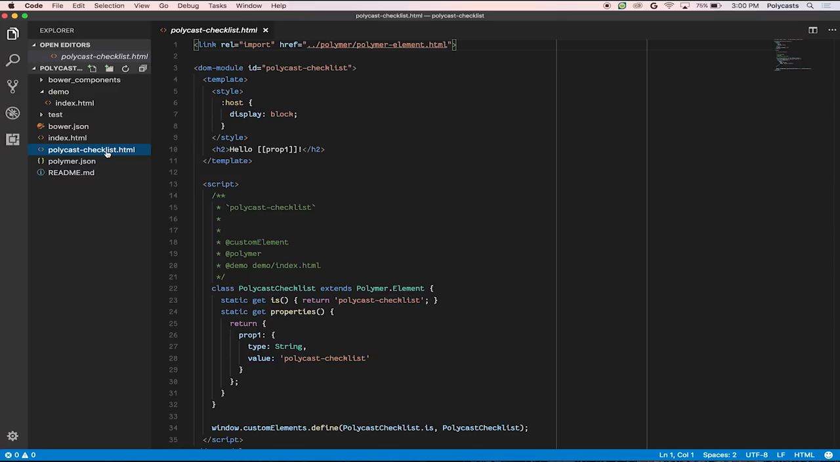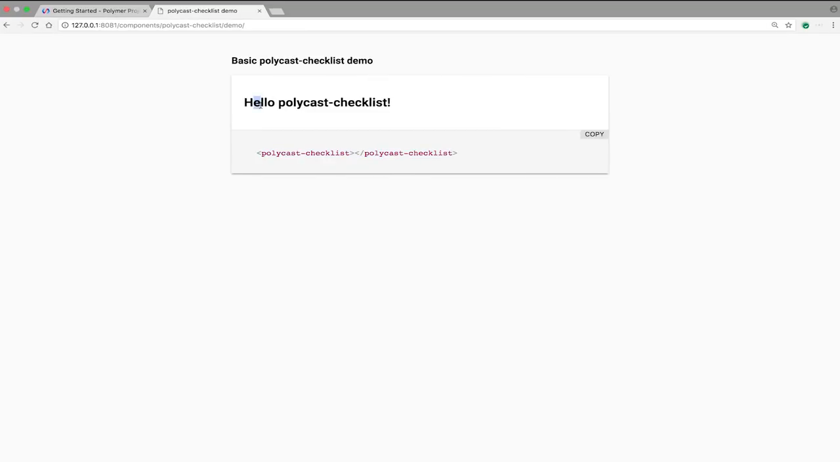So now let's take a look at the Polycast checklist file. So this is where we actually define our element. In here, you'll see a bunch of different things like an HTML import, where we import Polymer, a module, a template where we actually display things. So here you can see hello, prop one, and over here you see hello, Polycast checklist.